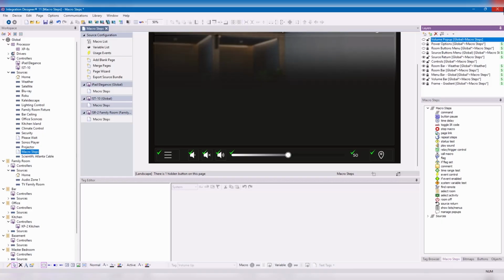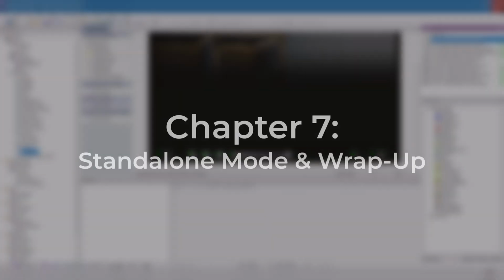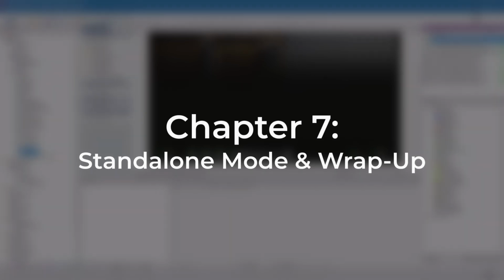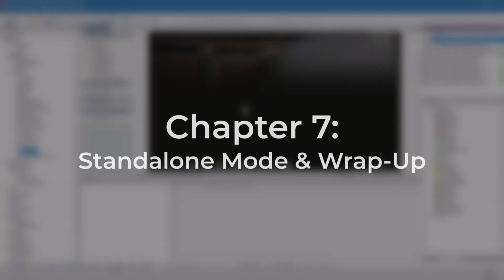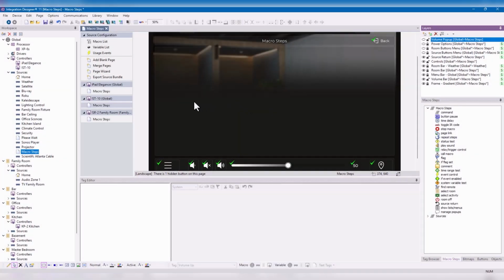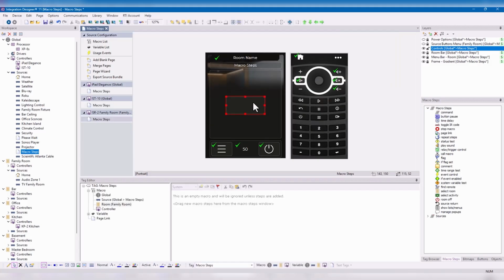Now, that's not all the macro steps. There are also special macro steps that are available in Standalone. Let's talk about Standalone. Only some remotes support Standalone, and Standalone allows you to fire a command directly from a controller. So the ISR2 is capable of Standalone.